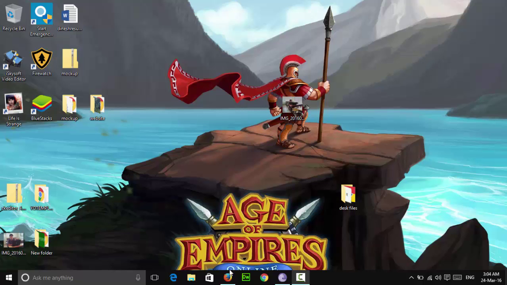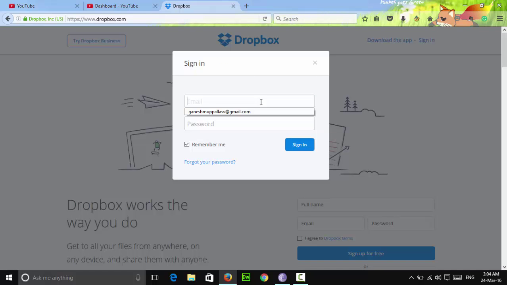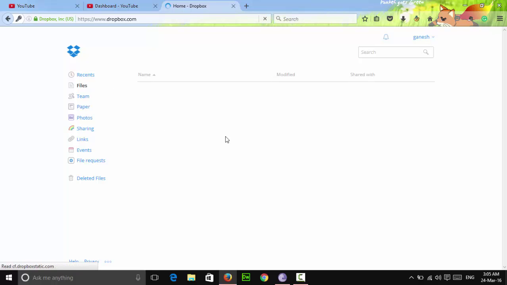So first of all, open up your favorite browser, then search for Dropbox. And if you already have an account, then go to sign in, or if you are new to Dropbox, then sign up for free. I'm already a Dropbox user. This is Dropbox, and in the left sidebar you find Paper. So then click on Paper.